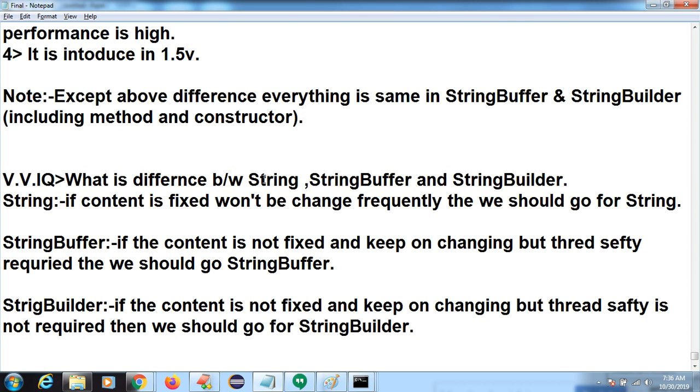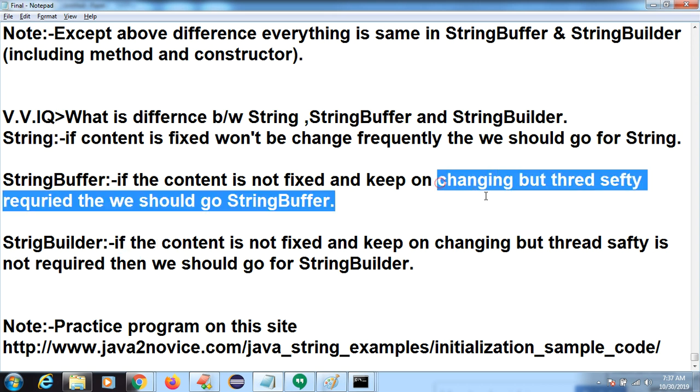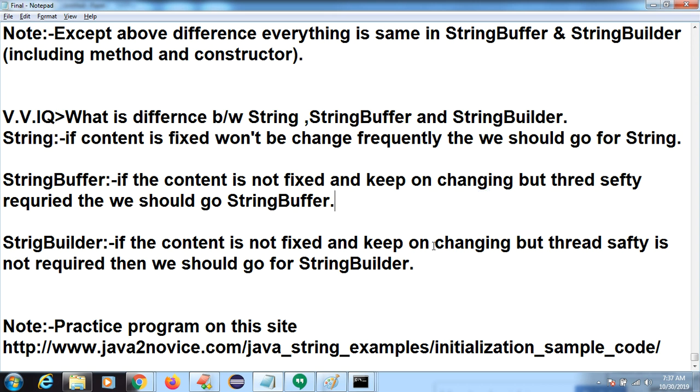So we have one question: what is the difference between a string, a string buffer, and a string builder? A string is immutable. With a string buffer, the content is not fixed. If you have a requirement to use a mutable object, the same object where the content is always changing, then we should go for a string buffer. Here also the content is not fixed, keeps on changing, but thread safety is required. Here thread safety is not required, then we should go for a string builder.